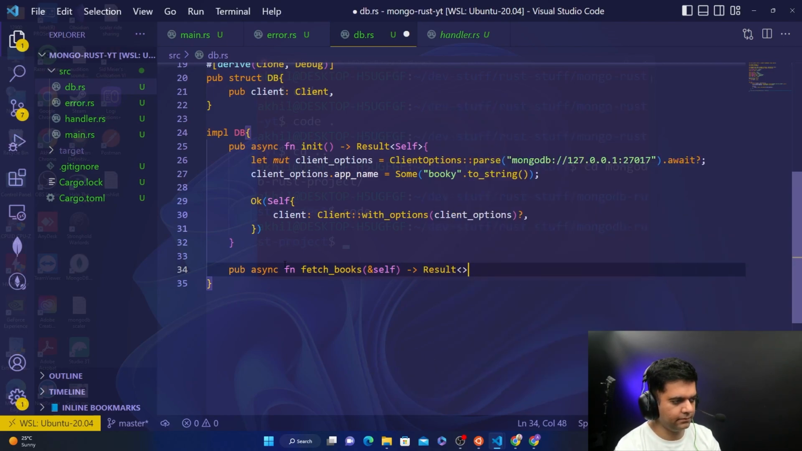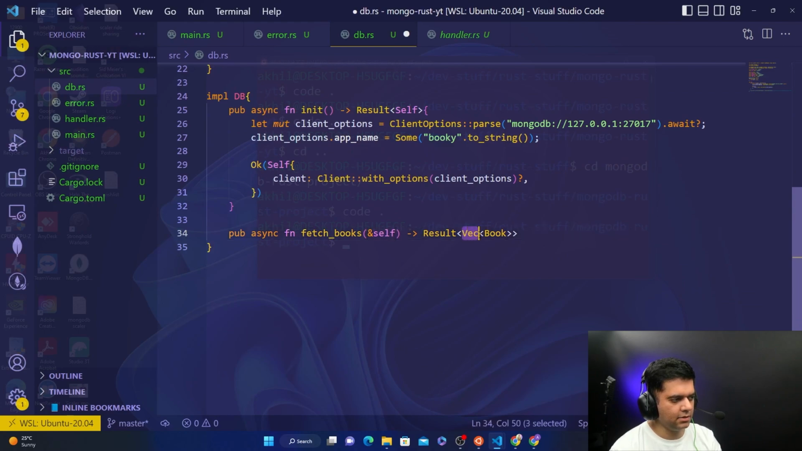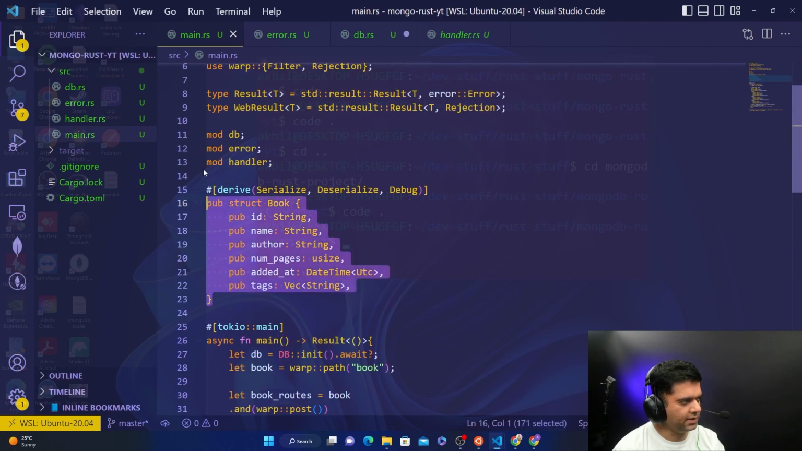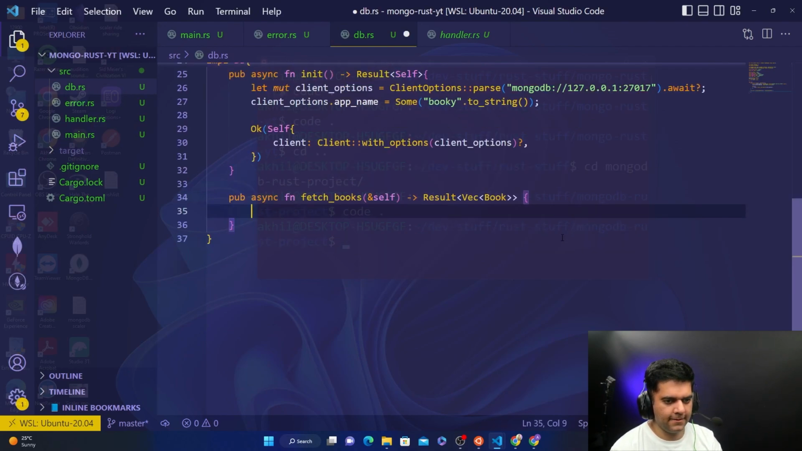Result vector book. Now vector is like slices in Golang. It's like a collection of multiple different structs. So this is why we're expecting the result to be a collection of different structs, which in this case, book is a struct, right? You can't just put that in an array because each book is going to have all of this detail, right? So we want a collection, so that's a vector. That's what our result is going to look like. This is why we have defined it like this.